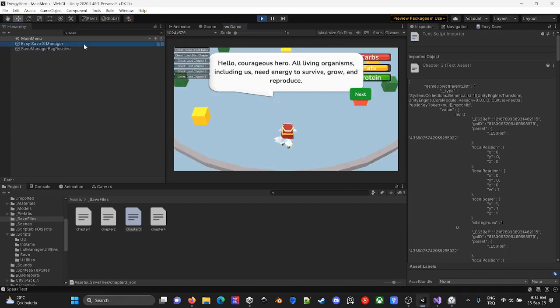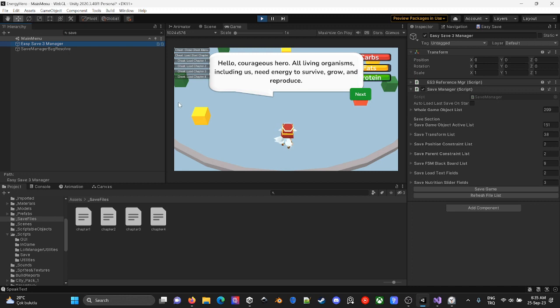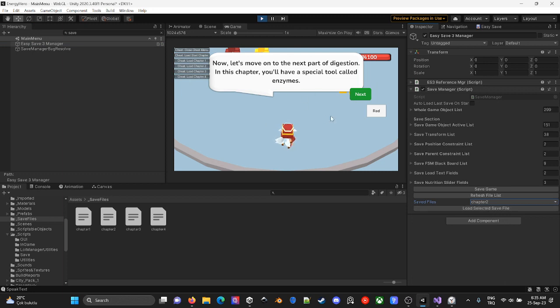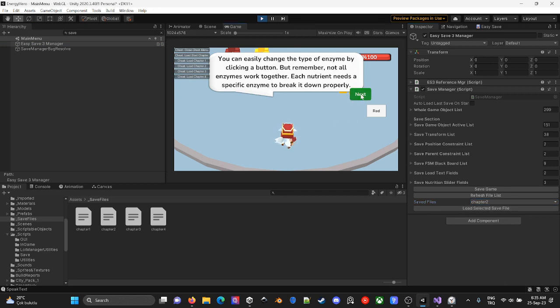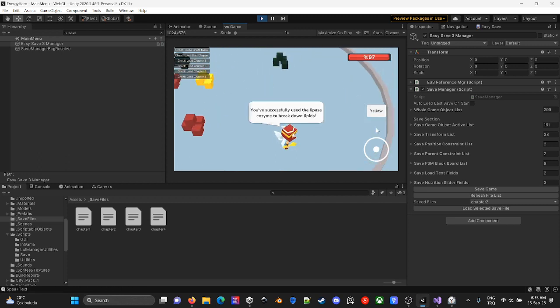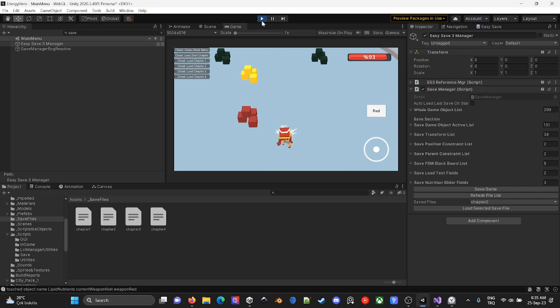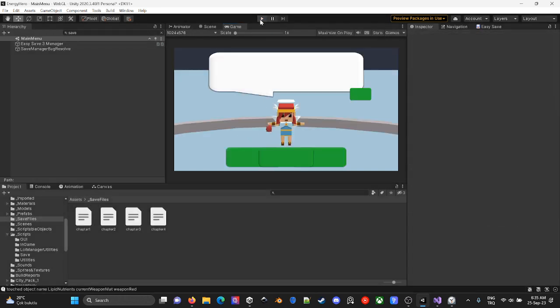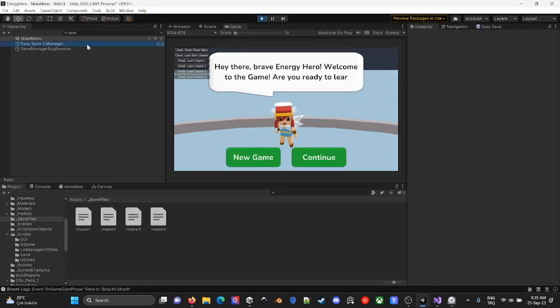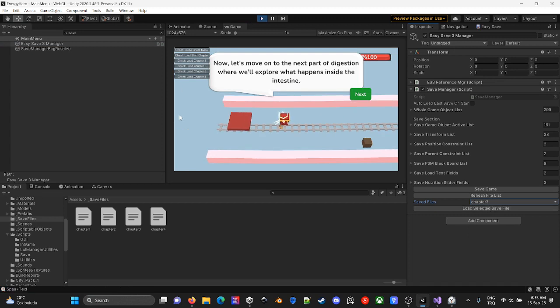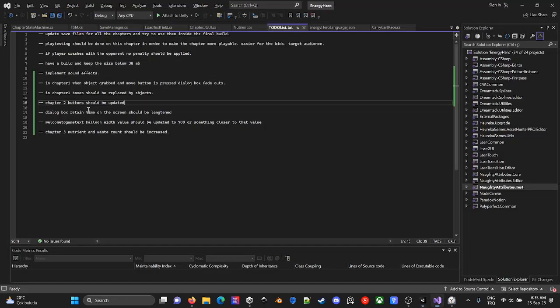Let's try this. When I open up this game and try to, let's say, load chapter 2, it loads my chapter 2 and the talking begins, and yes, I can digest the proteins or amylase or whatever this was. Let's try chapter 3. Yes, chapter 3 is loading.